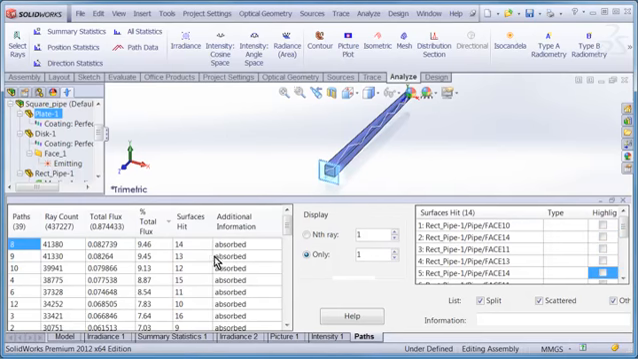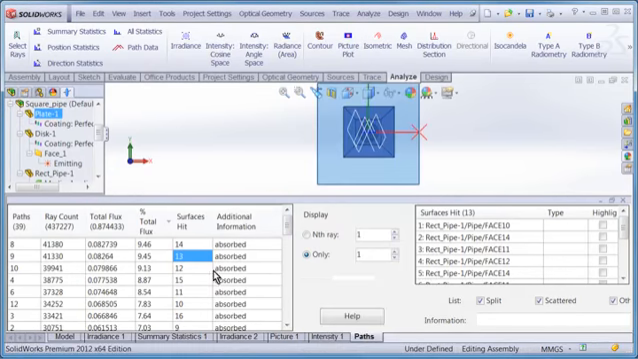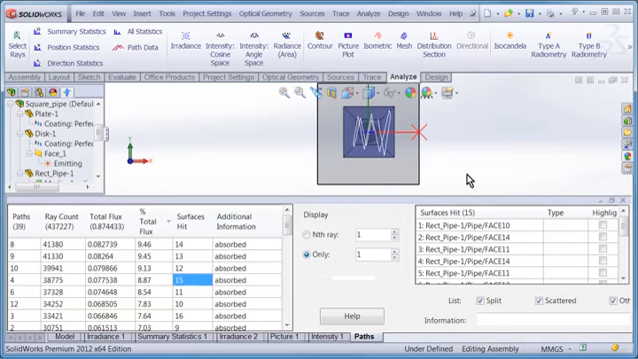And I can look at the other paths as well. Again, simply choose to look at one ray path. And again, if we look normal to it, it gives us a better understanding of the angular momentum as the light travels through the pipe. So again, the paths analysis gives us a great deal of information about how the light travels through our system.